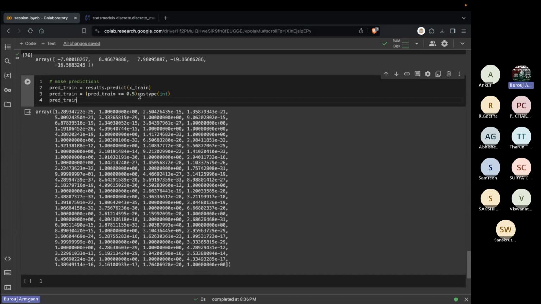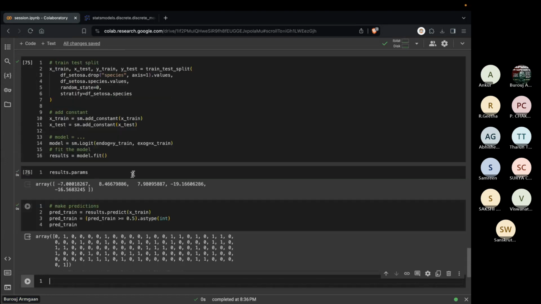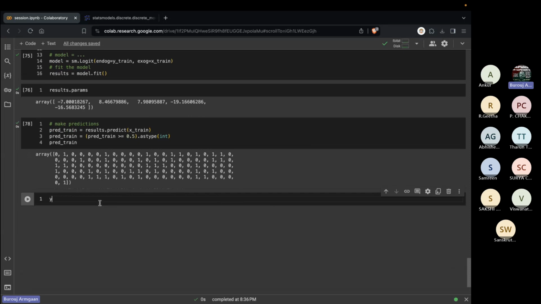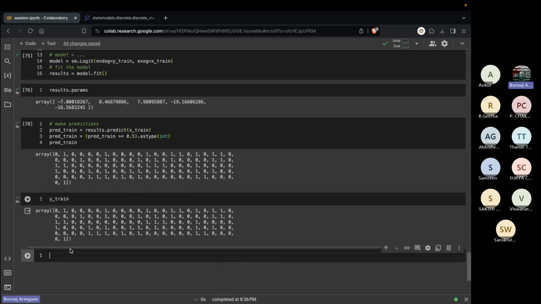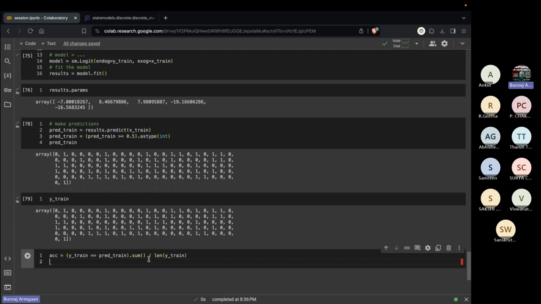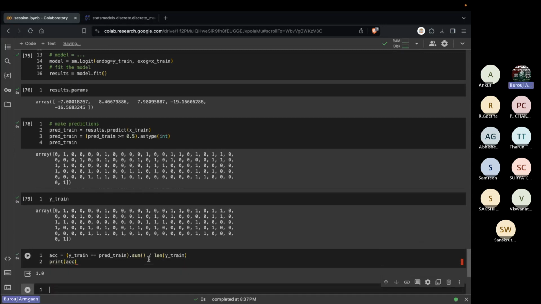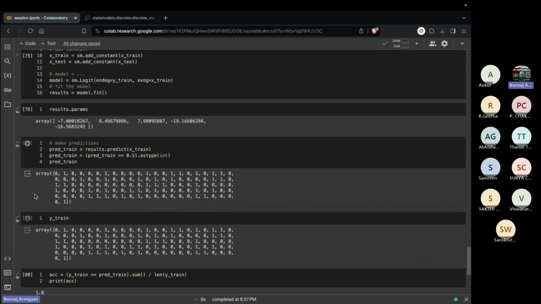So if we print it after this, we get the predictions. If we compare them to these, we can compute the accuracy as follows. We'll say y_train is the same as red_train. This part up to this point will give me true false values. I'll take the sum. In the sum, true is counted as 1. So the sum gives me how many are the same. And then I just divide by y_train. Print ACC. It has 100% accuracy.